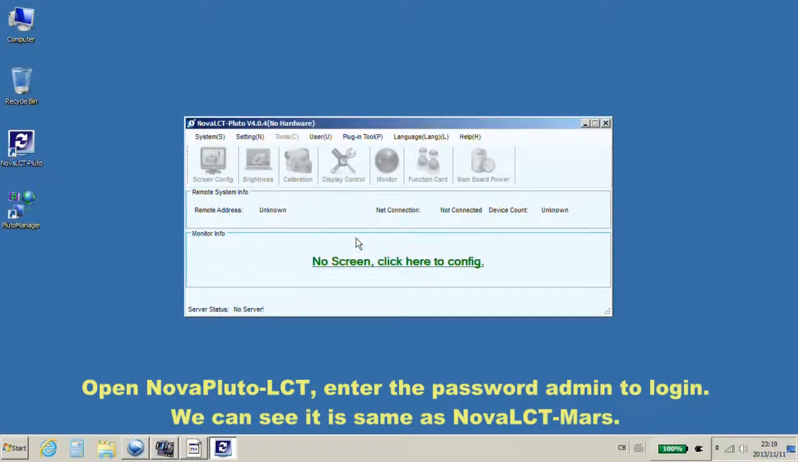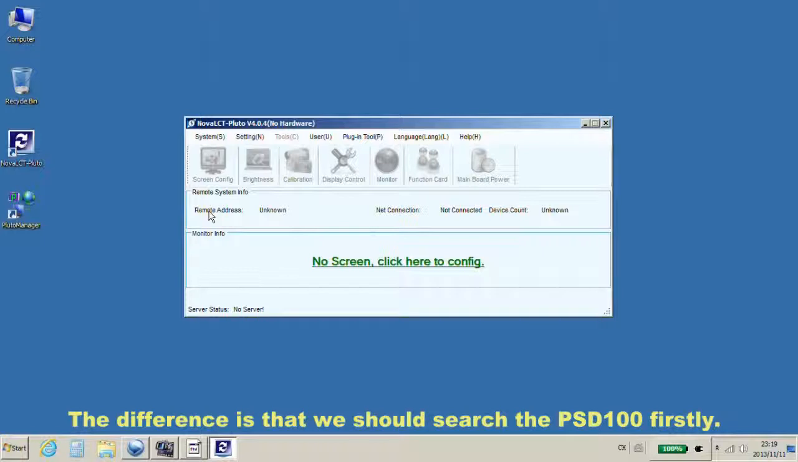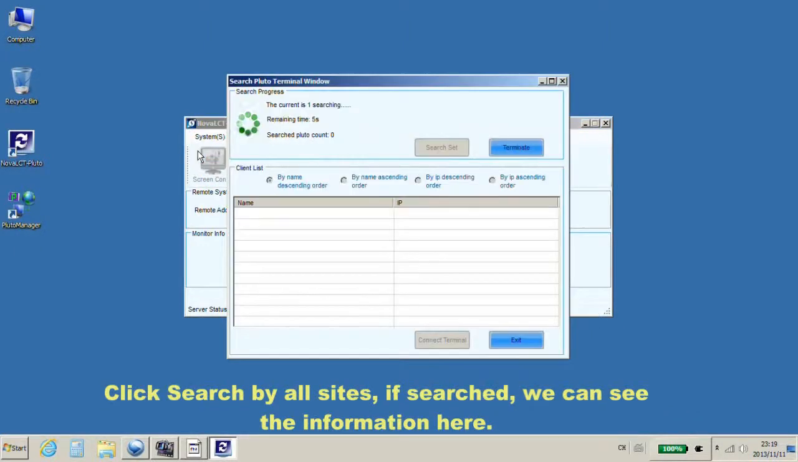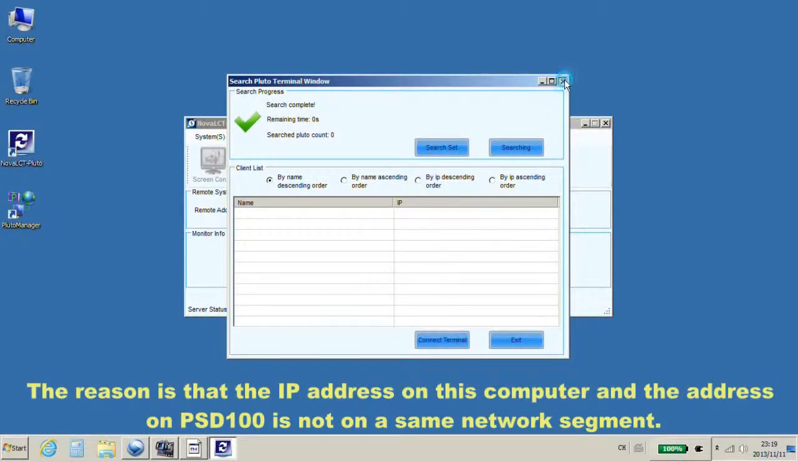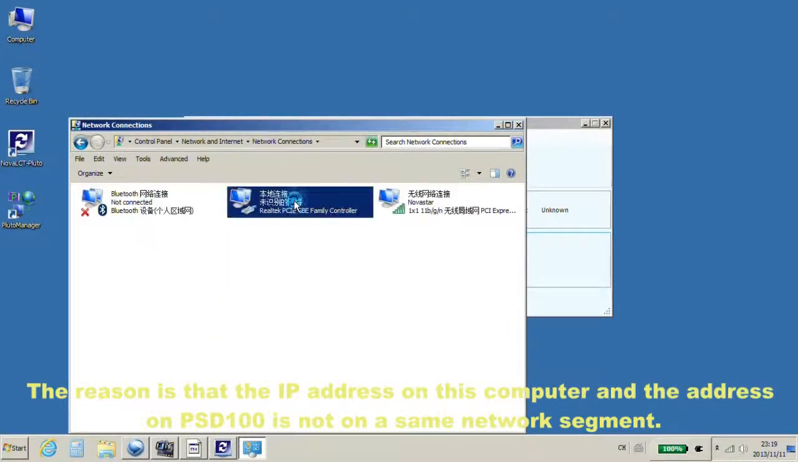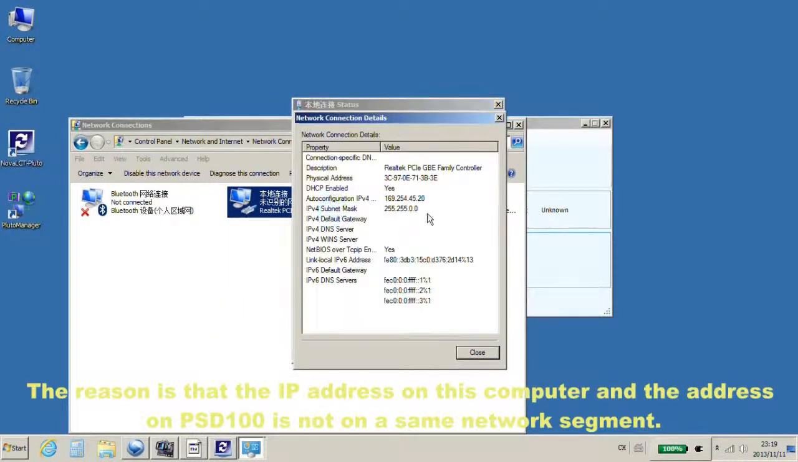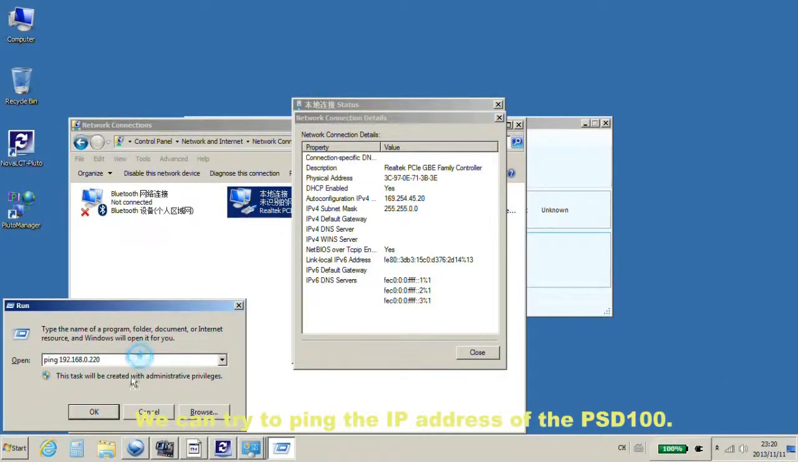We can see it is the same as Nova LCT Mars. The difference is that we should search the PSD100. Click Search by all sites. If searched, we can see the information here. The search is done and we haven't seen any information. The reason is that the IP address on this computer and the address on PSD100 are not on the same network segment. We can try to ping the IP address of it.